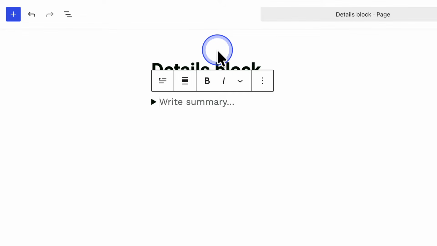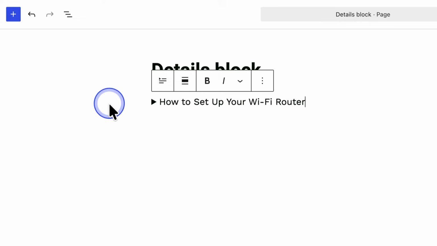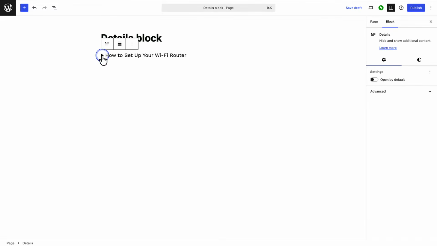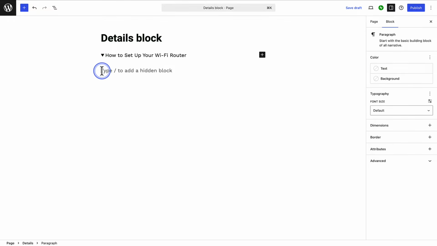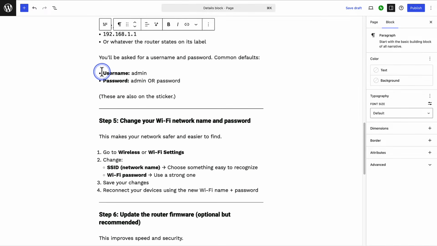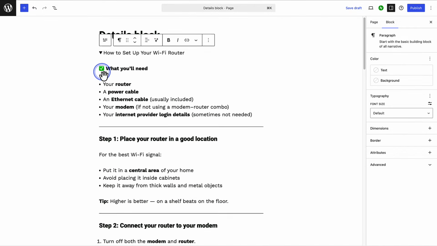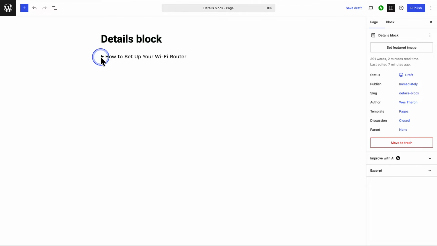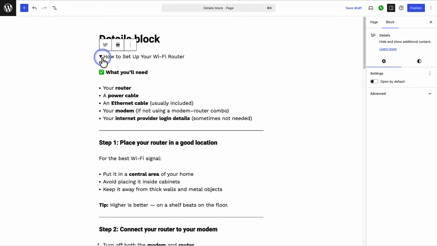The block contains two parts: the summary, which is always visible and is the part visitors click to open the section. And in this case, the summary is titled How to Set Up Your Wi-Fi Router. And below that, you have the hidden blocks area, where you can insert any other blocks, paragraphs, images, lists, headings, and more. And this area remains concealed until the visitor expands the section.